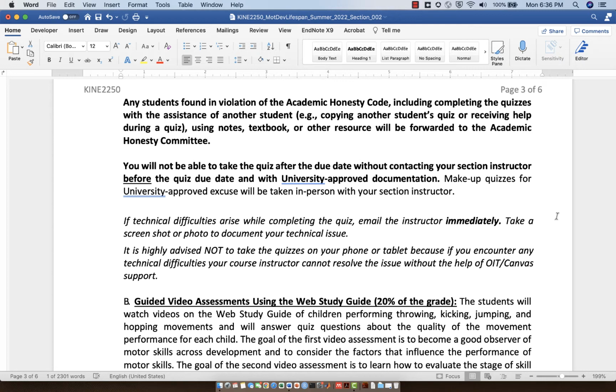You will not be able to take the quiz after the due date without contacting me in advance before the due date with university-approved documentation. Makeup quizzes for university-approved excuses will be taken either in person or with me via Zoom.